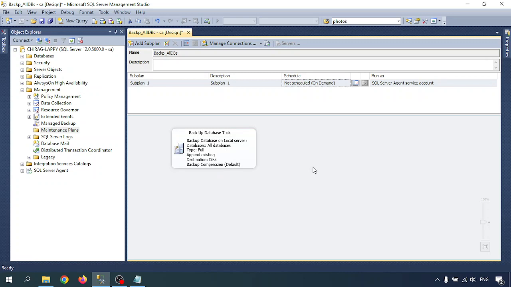Next is OK. See, this cross button is gone away, so this task is available for backing up my data. Press Control plus S to save this one.